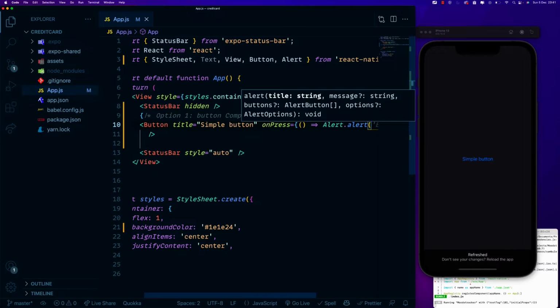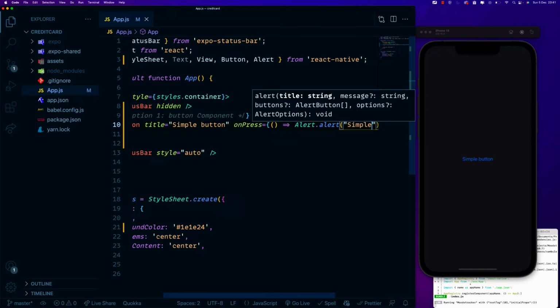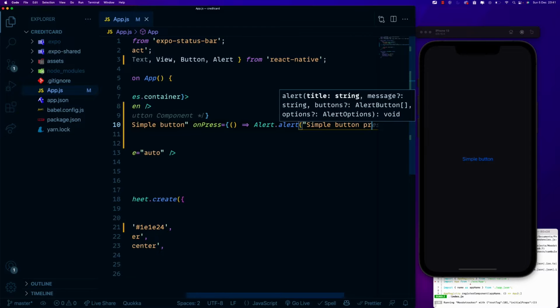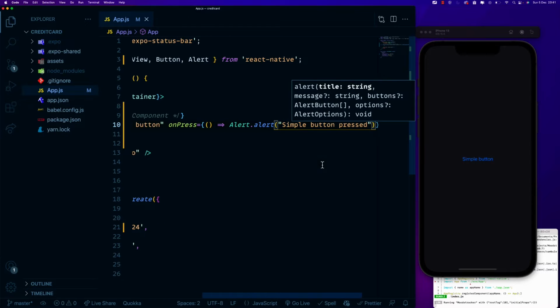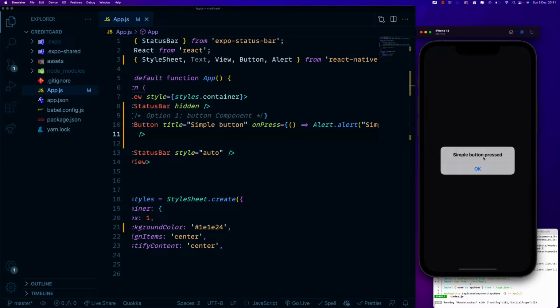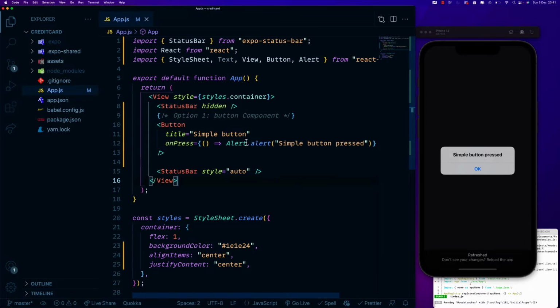And I will call the message that I want, simple button pressed. Now when we click on the button, we see an alert which says simple button pressed. There we go, we're calling an alert.